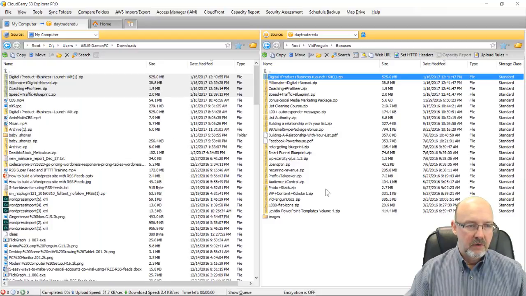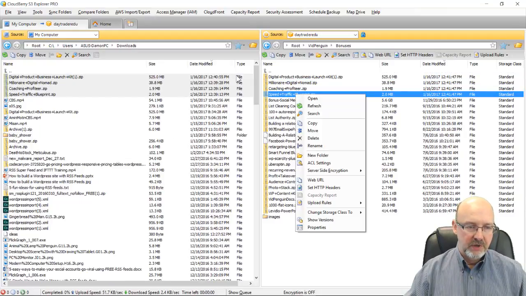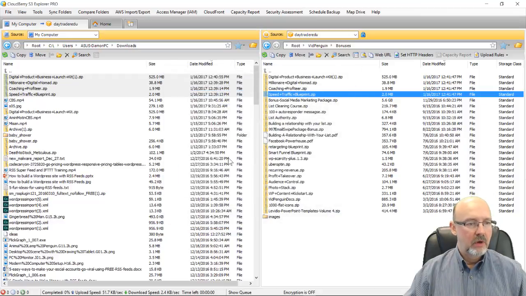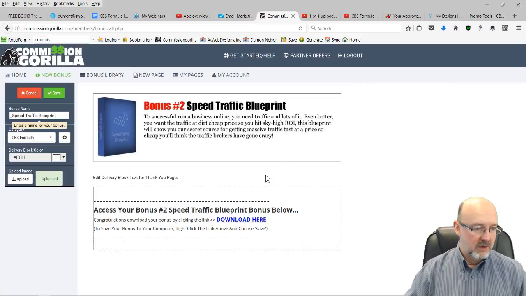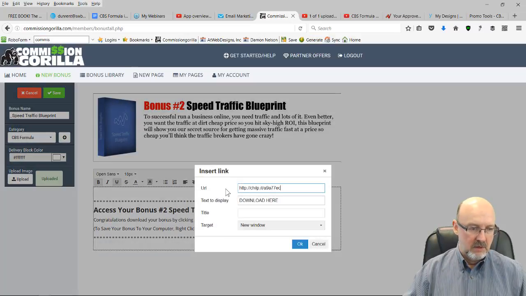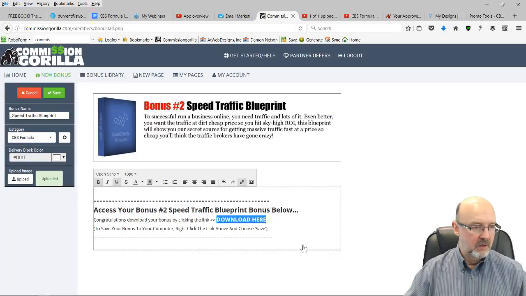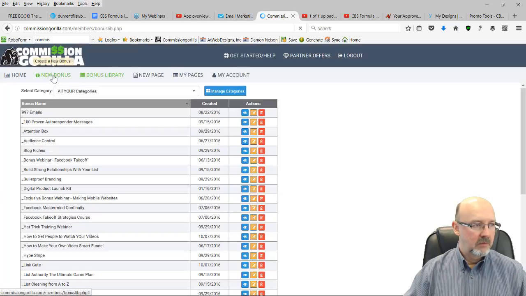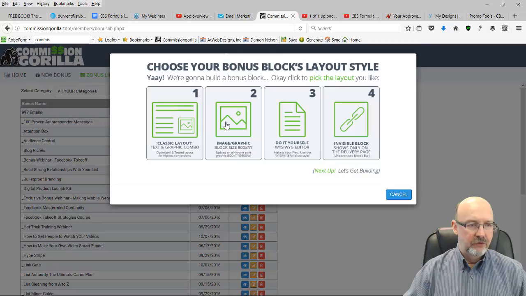Bring this back up. Speed traffic blueprint. ACL settings, so I'm going to grab my, shorten it. Copy the clipboard. Come back over here. Paste it in there, and boom, we're done. Okay, I'm going to create the other 2 bonuses.